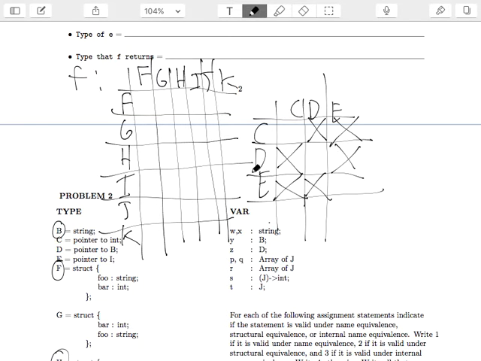If I was doing this, I'd want to run through this one more time to make sure nothing changes. But I know things are structurally equivalent to themselves; the diagonal is never going to change here, and everything else is false. I've already proven that everything else is not structurally equivalent. Okay, let's look at F. F is structurally equivalent to F. F is structurally equivalent to G.